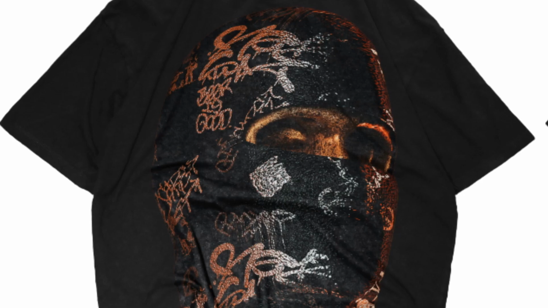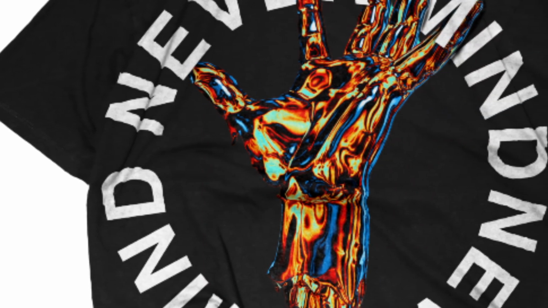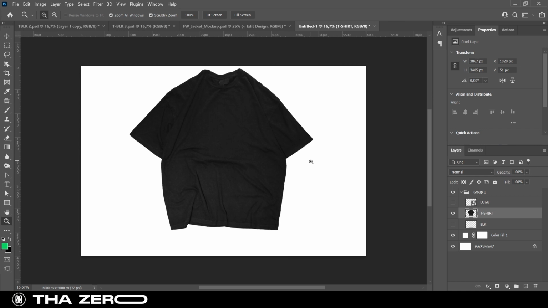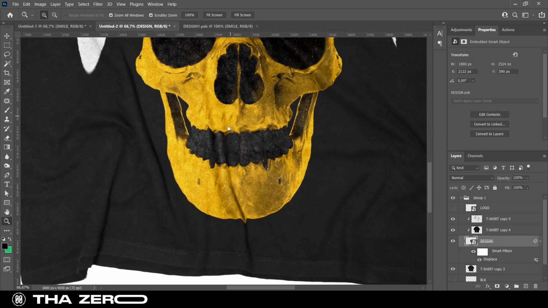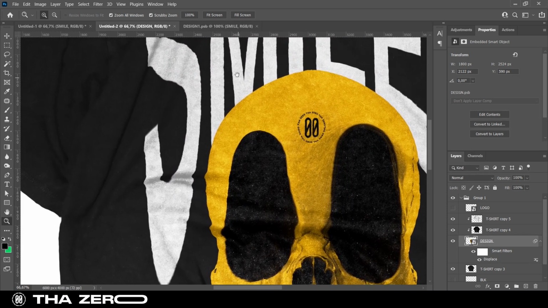Today, I will show you how to make a realistic t-shirt mock-up. Let's get started. First, you will need to create a displacement map. The Displace filter is useful because it allows you to distort the graphics you apply on your t-shirt by adapting it to the folds of the t-shirt.